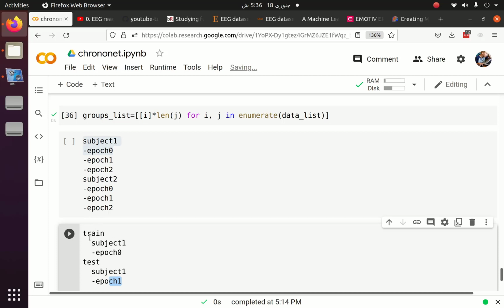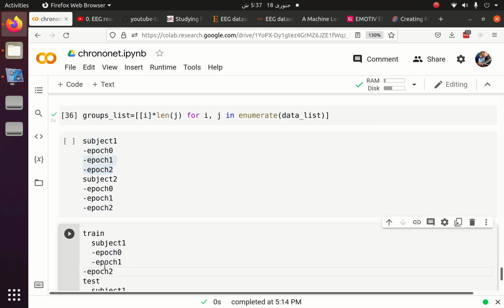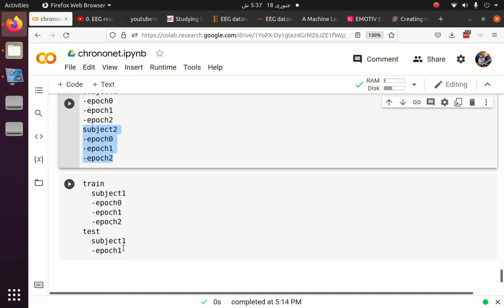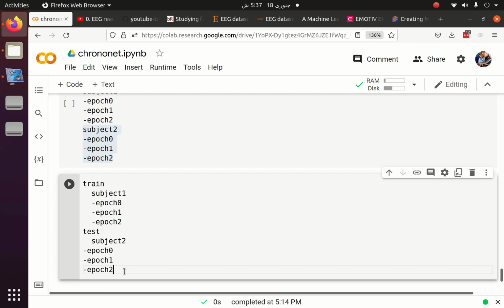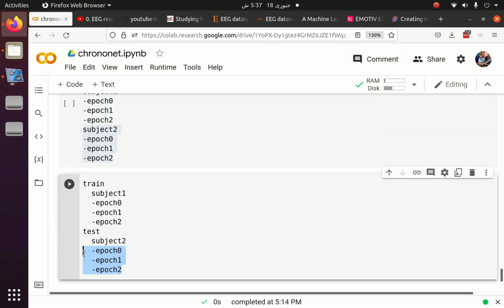So what I want is to split based on the subject. All of the epochs of subject 1 go into the train and all of the epochs of subject 2 go into the test. This is the reason I am going to split based on the subject, and this is the reason why I have created the group structure, because I want to split based on the group. So now I have to write the splitting functionality.